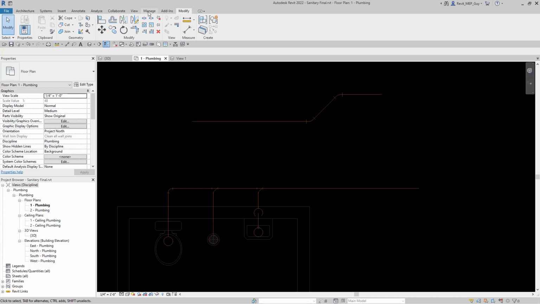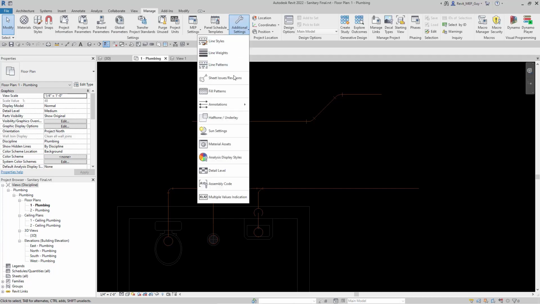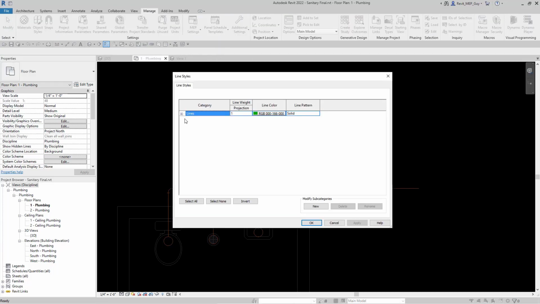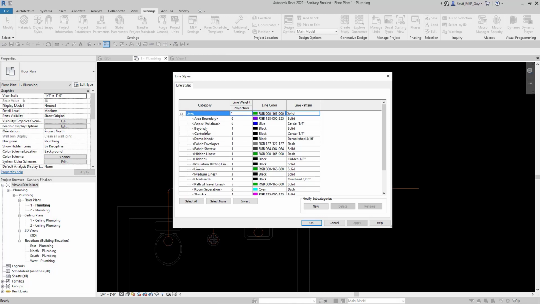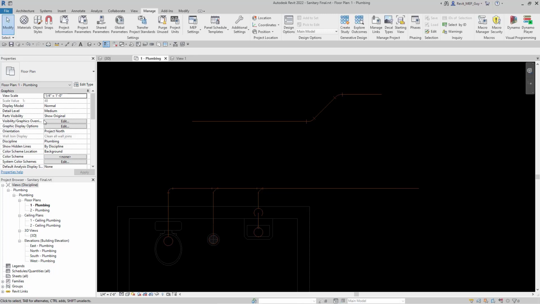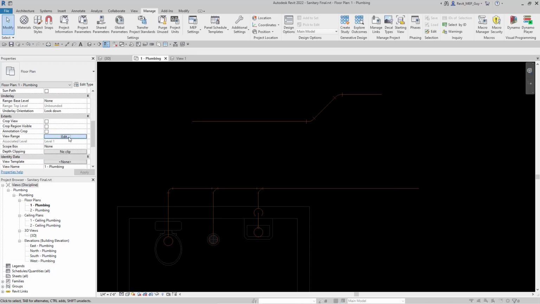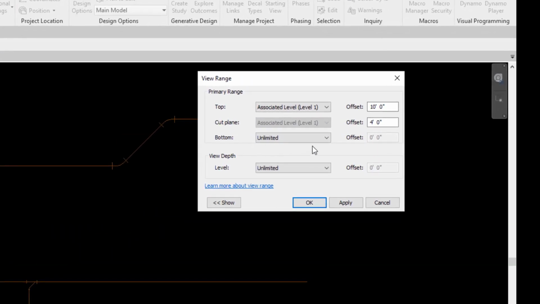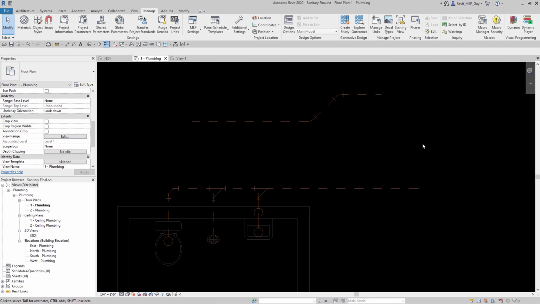If I go to Manage, Additional Settings, Line Styles, click on this plus, and this Beyond Line Type, I'm going to change to 4, and instead of solid, I'm going to make it a dash pattern. Hit OK. Now what I have to do is change my view range so it displays it correctly. So if my bottom is now my associated level, and my view depth is unlimited, if I hit OK, anything below the floor will display as dashed.